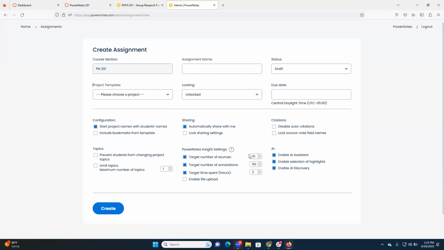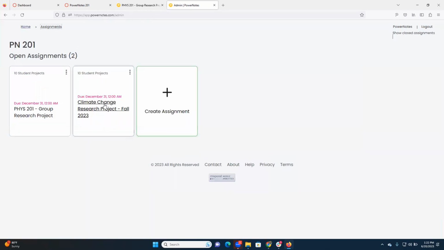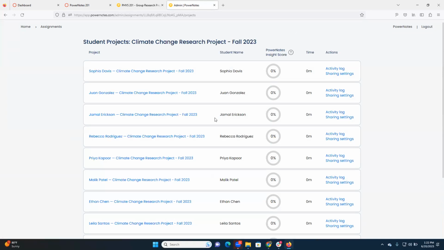So with PowerNotes, we just make sure that the students are going out, finding those sources, using them, engaging with them. And then all of these numbers here will generate that insight score. Let me go back to an assignment to give you an idea of what that would look like.